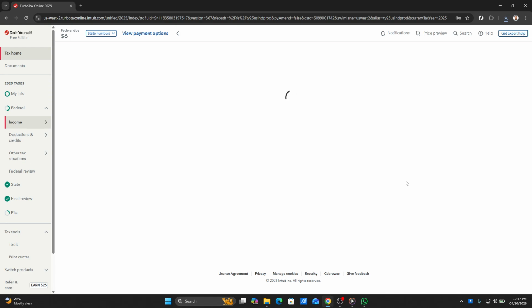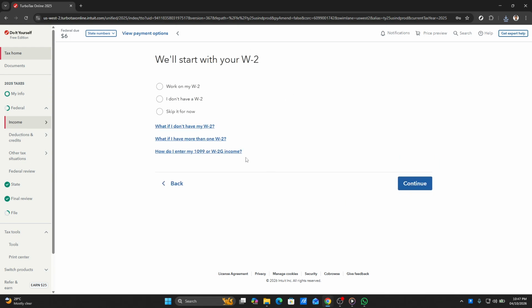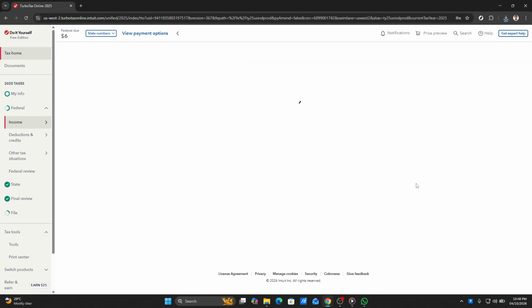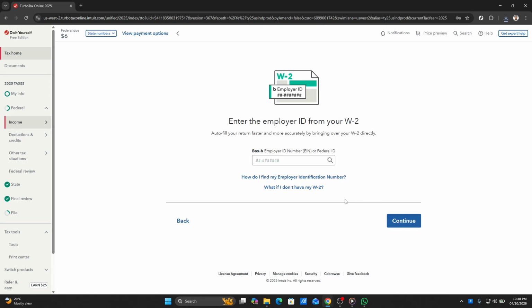Now, you'll see an option to Work on my W-2. Even though you don't have a W-2, this section is still useful. Click on it. TurboTax will guide you through the steps to manually enter your income information. If you've received income documented in a different format, such as a 1099 form, this is where you'll input those details. After you've entered your income details, click on Continue.